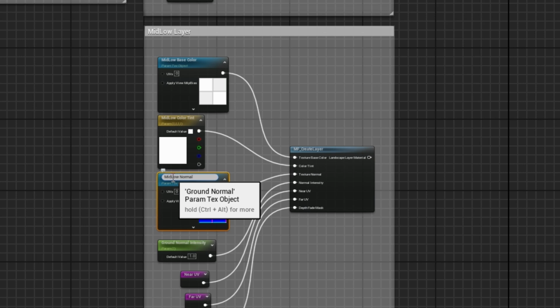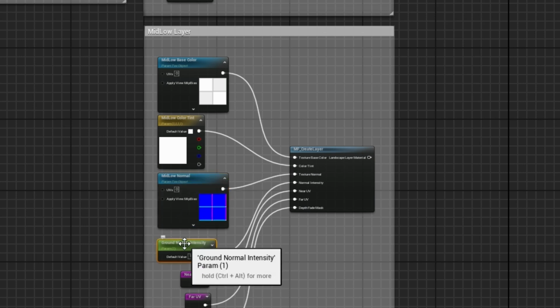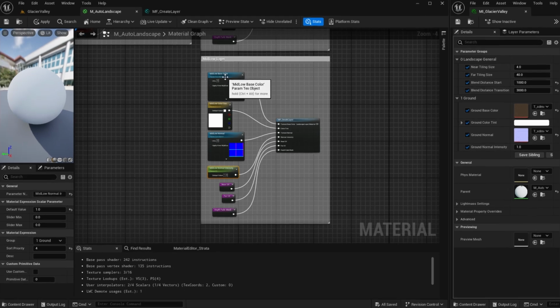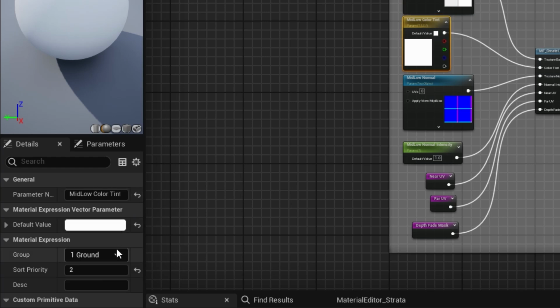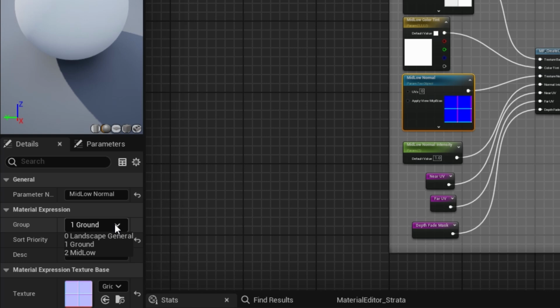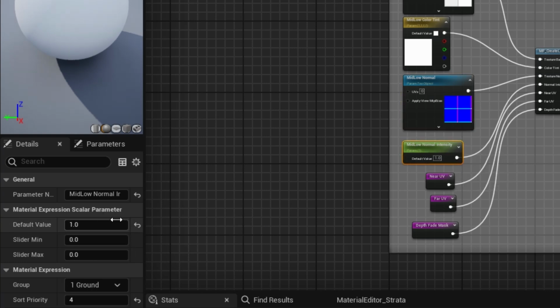Mid-low normal. Mid-low normal intensity, and we want to now create a group for that as well. So going through each parameter in turn, we'll create a new group which we'll call 2 mid-low, and then go through each parameter in turn, just making sure it's assigned to the mid-low group. So actually it's not too onerous to do this.